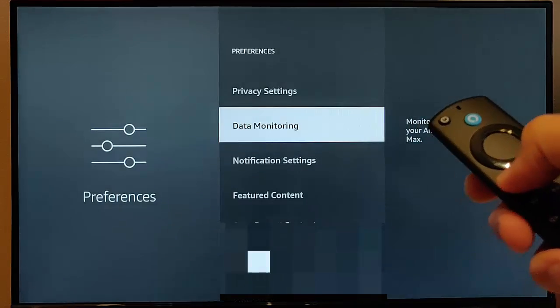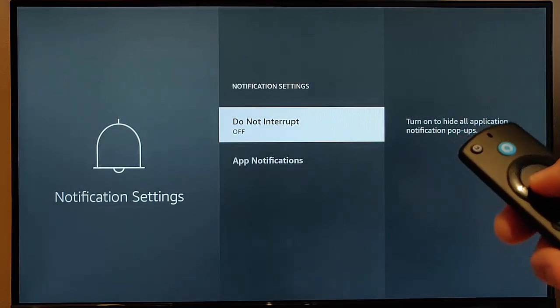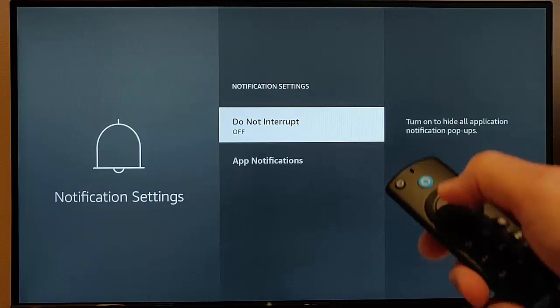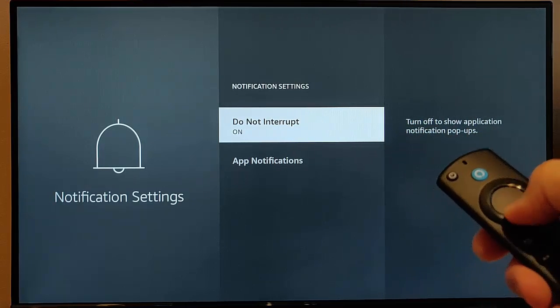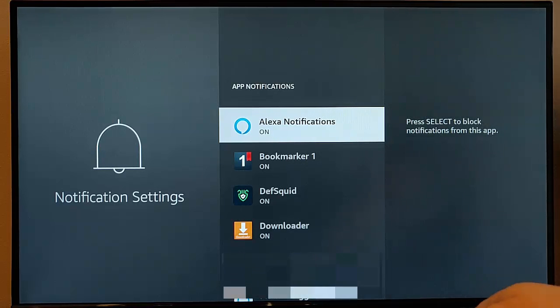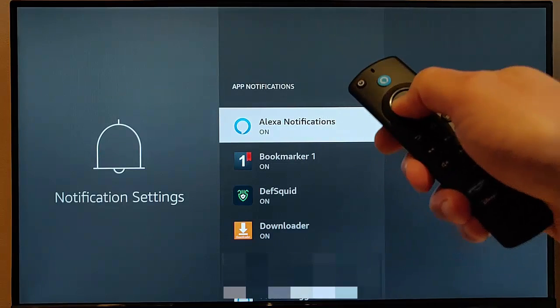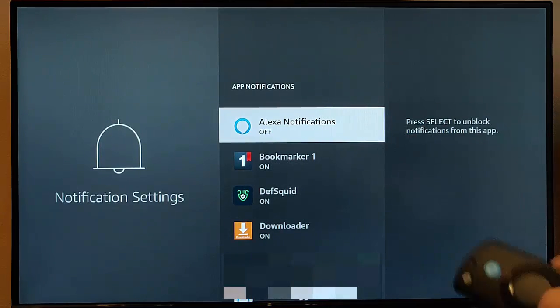So back button, go down to notification settings, middle button, and do not interrupt. I'm going to turn that on. Okay, and I'm going to go to app notifications, middle button, and I'm going to turn all of these off. So go down the list here, turn every single one of them off just by highlighting them, middle button on the remote control, and turning the on to off.